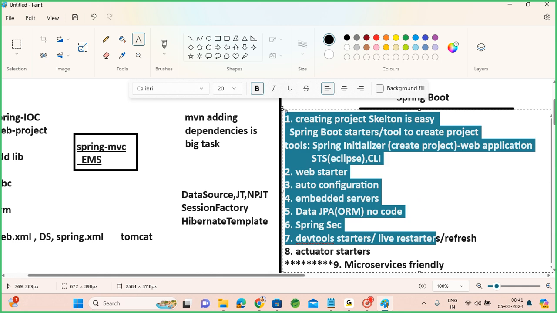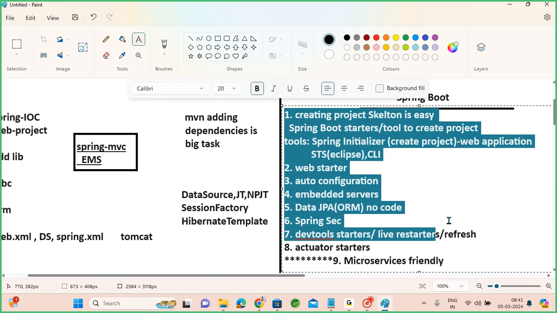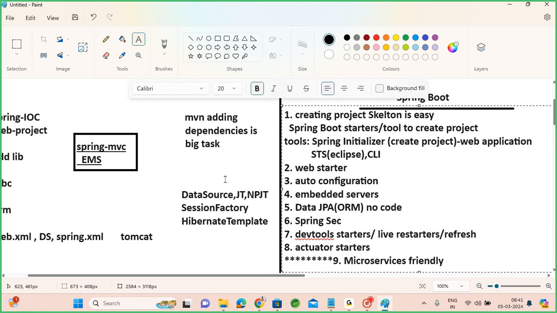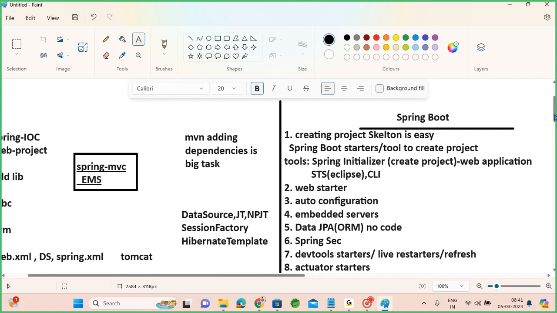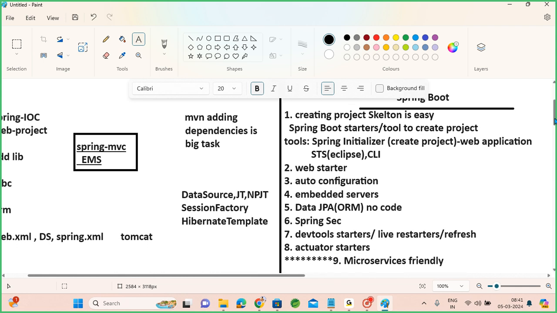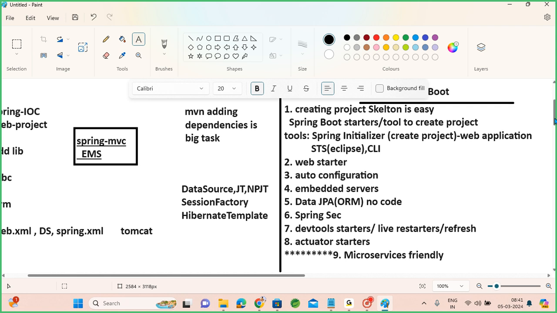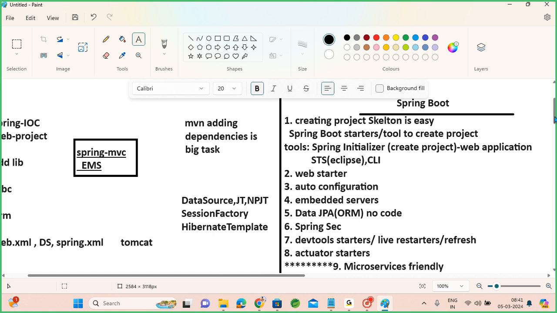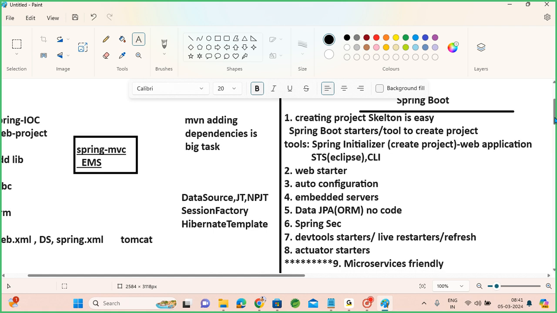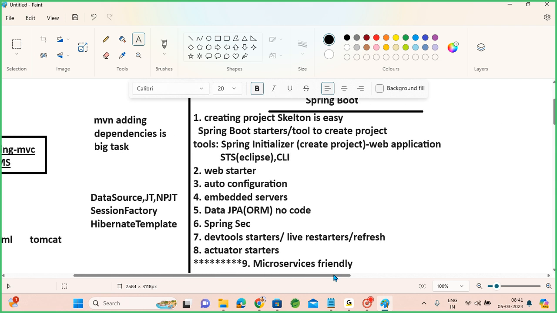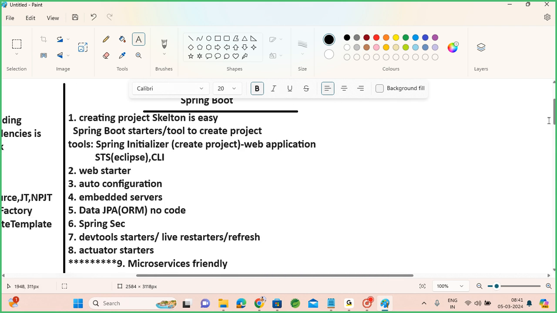We'll see going forward. We will add so many features to it, and I'll show you how we can achieve things easily in Spring Boot. Now let's see how to create the skeleton using Spring starters or by using a tool. What tools we have. I'll give you one simple example also now in Spring Boot.